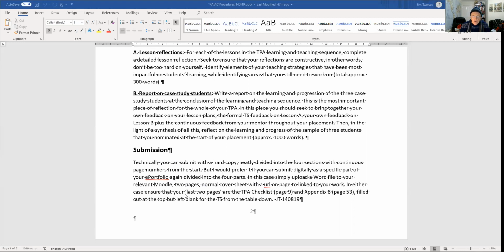In either case, ensure your last 2 pages are the TPA checklist and the appendices. Filled out at the top, but left blank for the tertiary supervisor to complete from the table onwards. Okay, so that's the introduction.